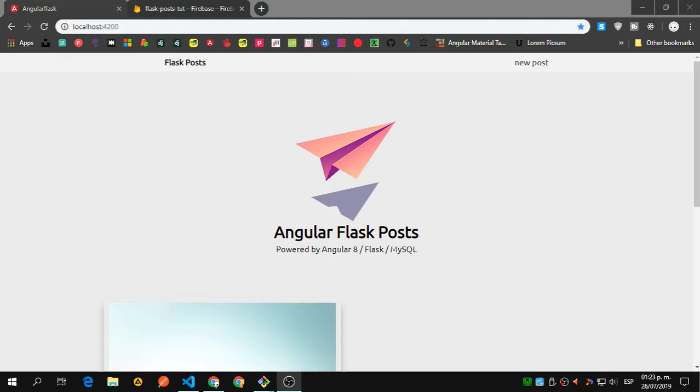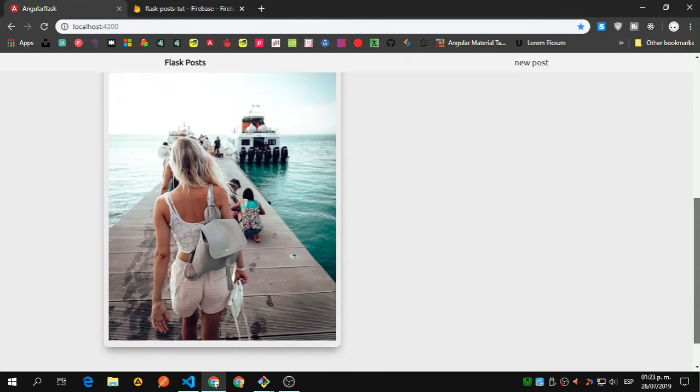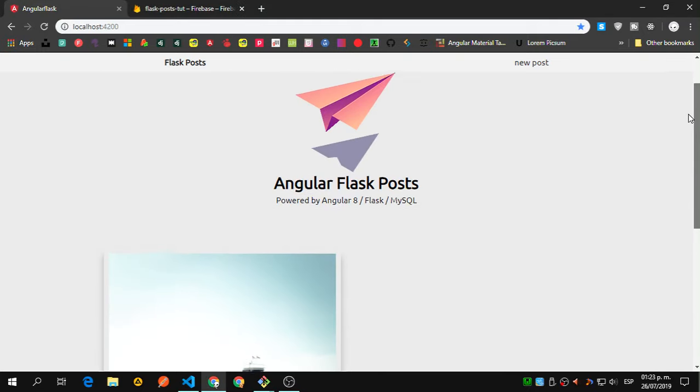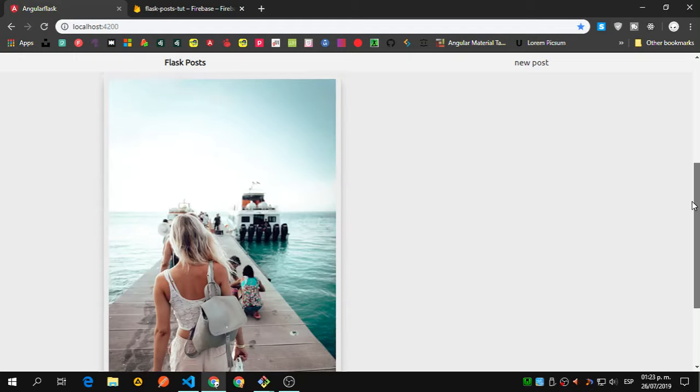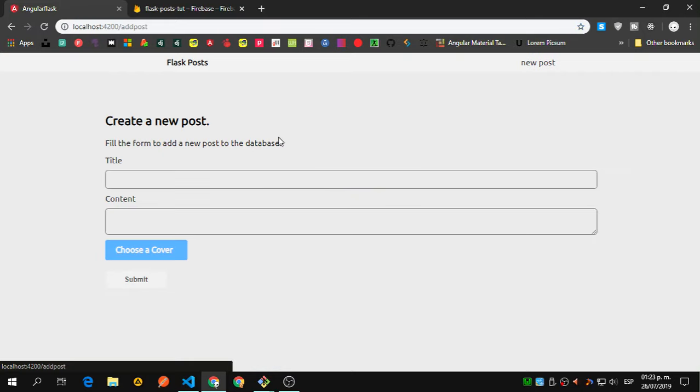So, hey guys, this time we're going to build this from scratch, okay? So this is an application using Flask, Angular 8 and MySQL. So let's see how this works. Let's create a second post.